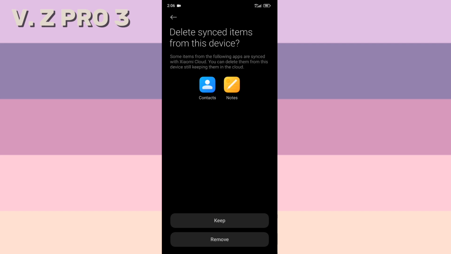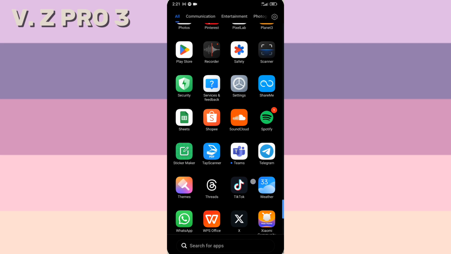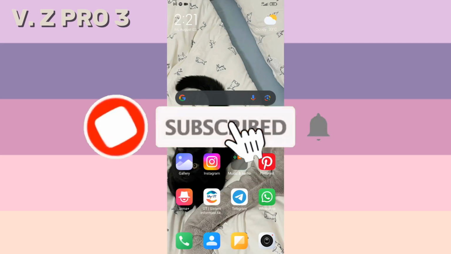If you've never synchronized your Xiaomi account with your phone number, when you sign out, you can't see there is an option remove or delete account. But if you have synchronized your Xiaomi account, you'll see options like this and you can choose remove, so your Xiaomi account will be deleted. So that is how to delete Xiaomi account.